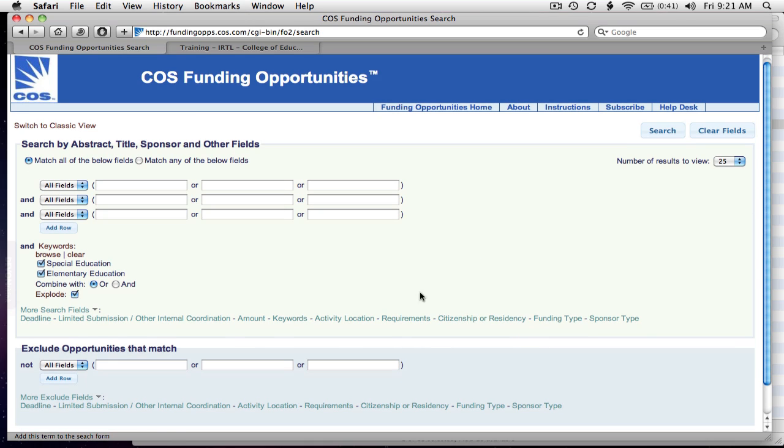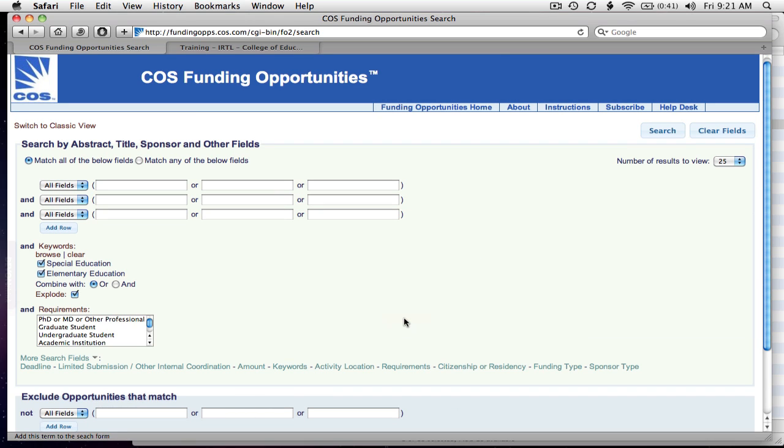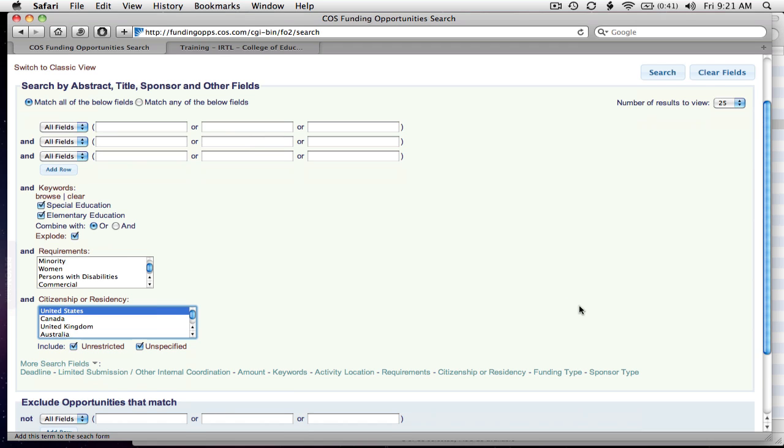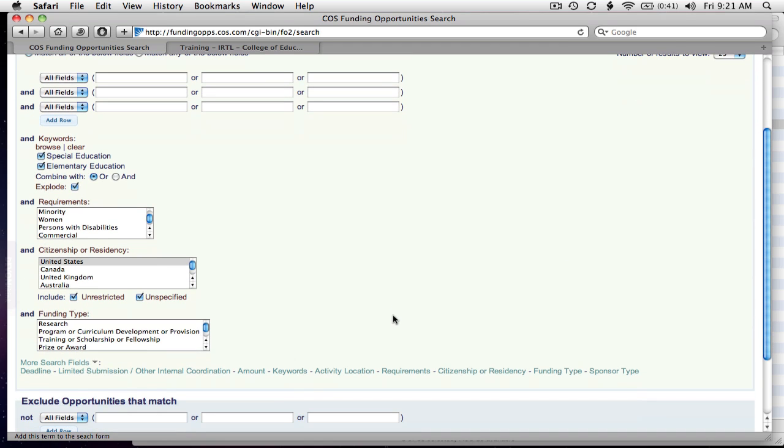The other thing you might want to do is click on the requirements for the grant. Some grants require that you're an academic institution or may be limited to just graduate students. So it's a good idea to go ahead and click on the type of person you are. You can click on your citizenship as well as the type of funding you'd like to search, whether that be research funding, training or scholarship, a postdoctoral award, or dissertation funding, or travel funding.